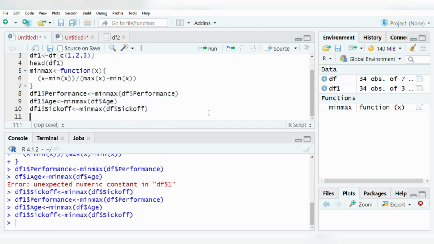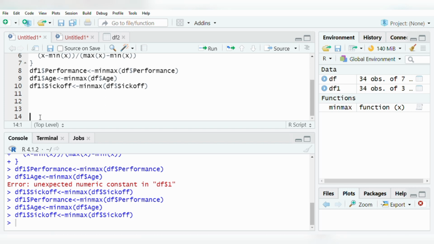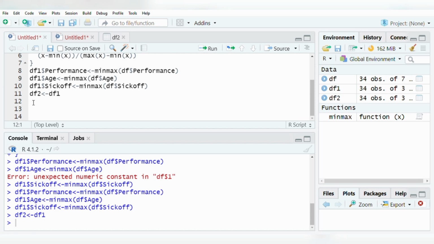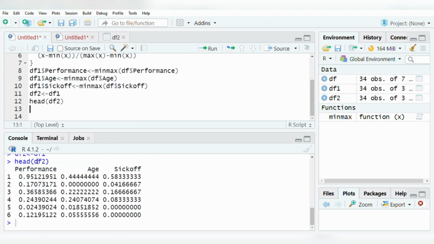So let us create a new data frame that has all the scaled data. So let me write df2 is equals to df1. So control enter. Let me check the first contents of the data frame. If we check them, we can see that the data has been scaled. So we can now fit our models to this data.